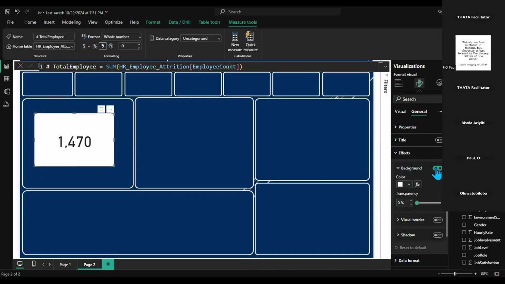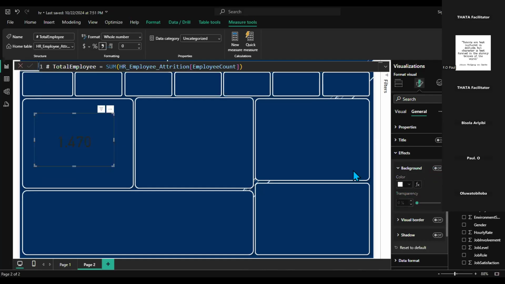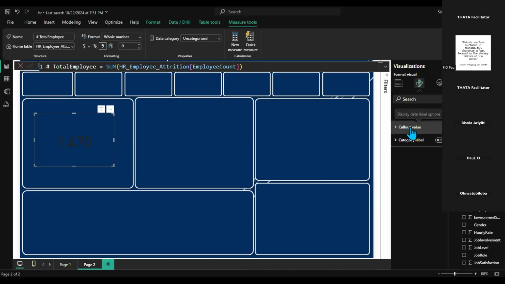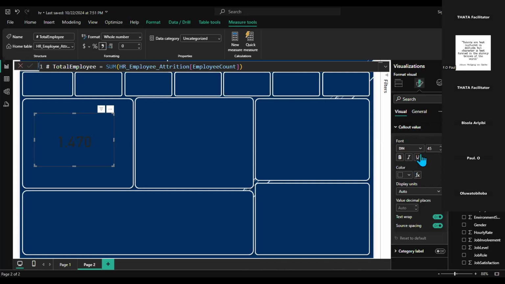Then I would uncheck the background. So once I uncheck the background, the white display is gone. So I'm going to change my text color to white. I will now go back to my visual, go to visual, then you will see callout value. Then you change your callout value from this color black to a color white. So once you do that, we have the white color.